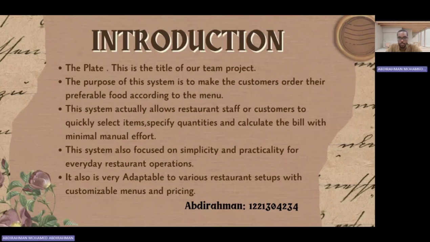So to start with the introduction, The Plate. The Plate is the name that we give the system that we created. The purpose of the system is to make the customers order their preferable food according to the menu. So we created a system that makes it easier for customers to order their food directly from the menu.